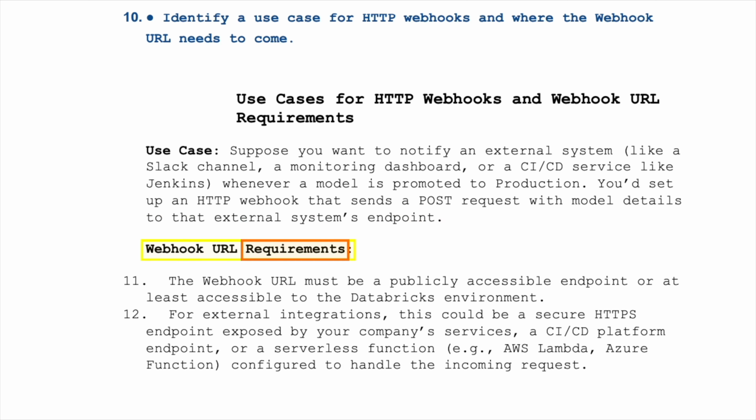Webhook URL requirements. 11. The webhook URL must be a publicly accessible endpoint, or at least accessible to the Databricks environment. 12. For external integrations, this could be a secure HTTPS endpoint exposed by your company's services, a CI/CD platform endpoint, or a serverless function, for example AWS Lambda or Azure Function, configured to handle the incoming request.